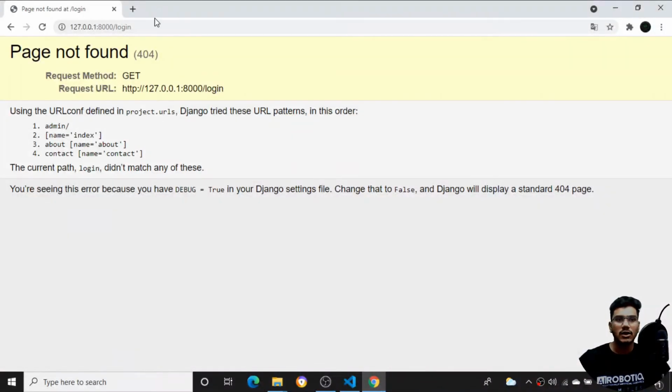Once I save, if I try to open now, you can see it is going to the login page. If I try to click on the sign up, it is going to the sign up page, but there is nothing now. So I need to add it.